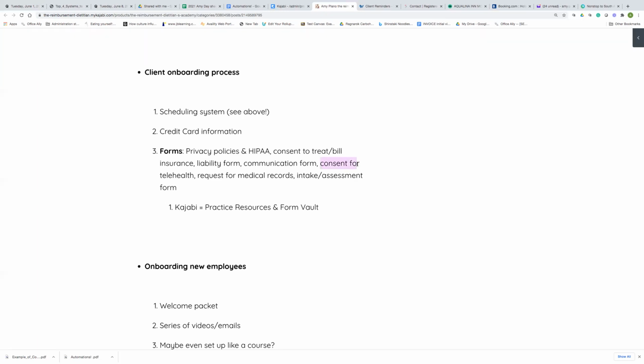If you guys are doing consent for telehealth, we also put in a request for medical records. So if we need the referral, if we need to get their labs or their progress notes, we already have that on file and we're good to go with that.